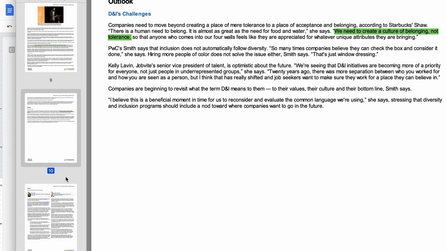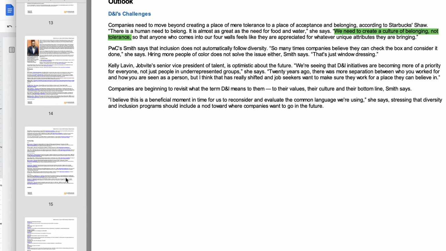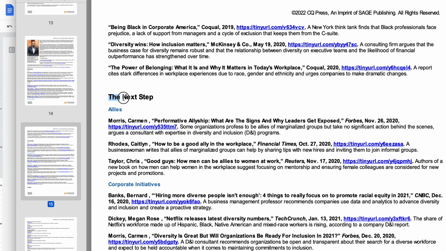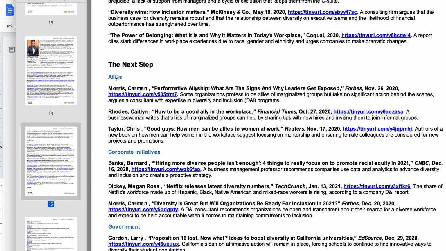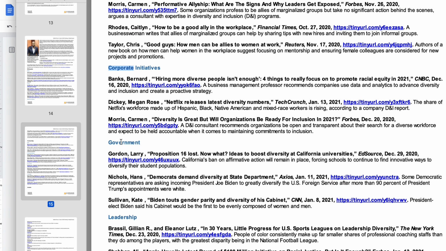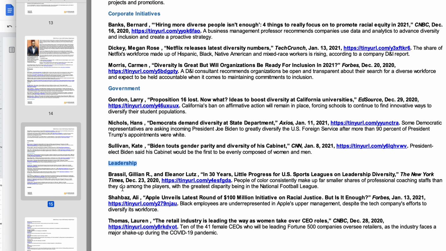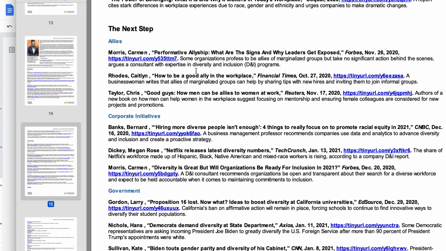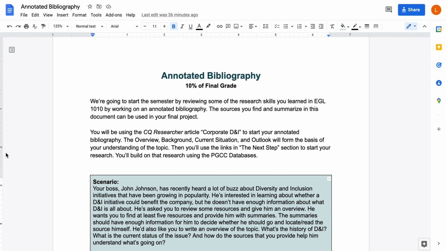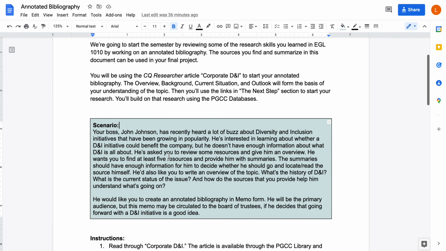As you can see, when you go to the next step section, there are different topics that you can choose. There's allies, corporate initiatives, government, leadership, and each one of those has 3 articles. And when you click on the links that are provided, it will take you to these different articles, or some of them are news sites, so that you can learn a little bit more about these specific resources. So that's going to be the starting place for your text.